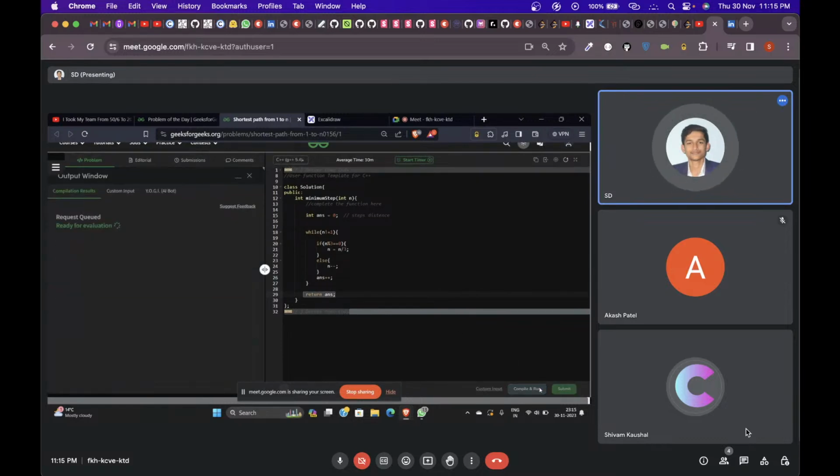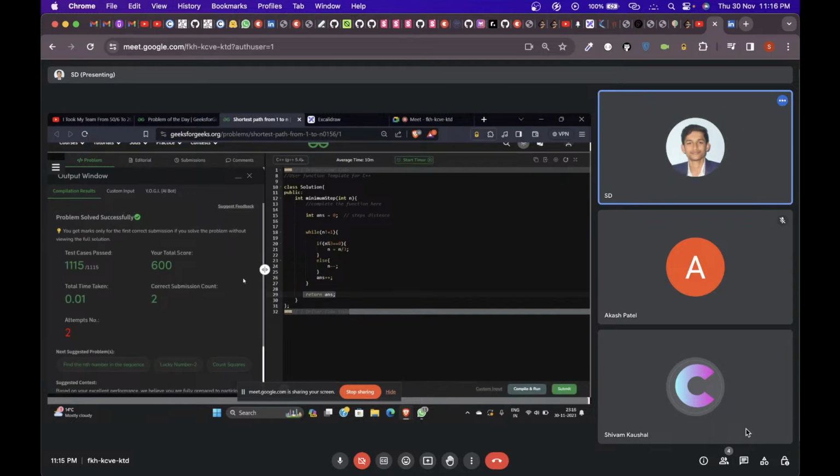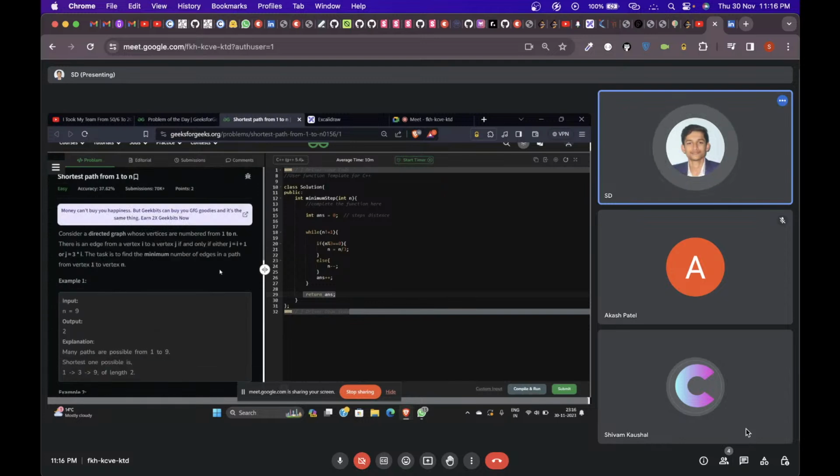So if we now compile and run this code, as you can see, for 9 it is working perfectly fine. Let's submit it and see what we get. As you can see, this code is working perfectly fine. So with that, today we have solved the GFG question.